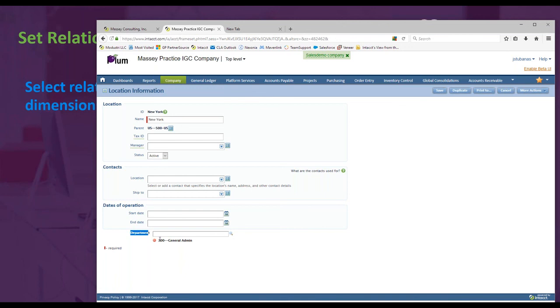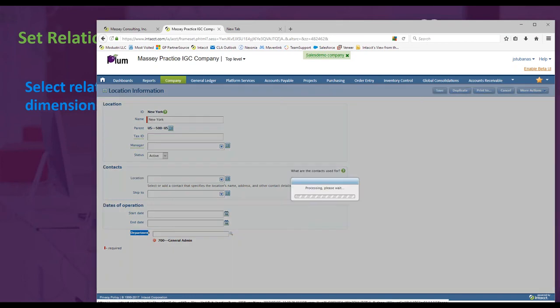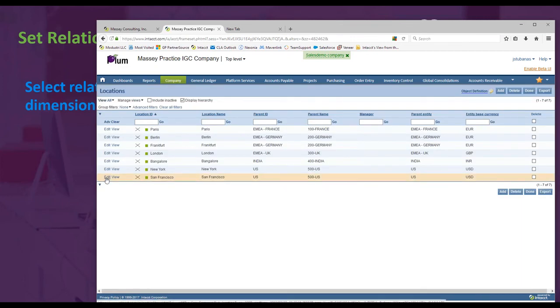And then when we do our data entry, it would allow us to choose which one we wanted and not allow us to use any other departments for this location. So for New York, we're going to pick just 700. Let's do another one. And we'll do multiple departments.